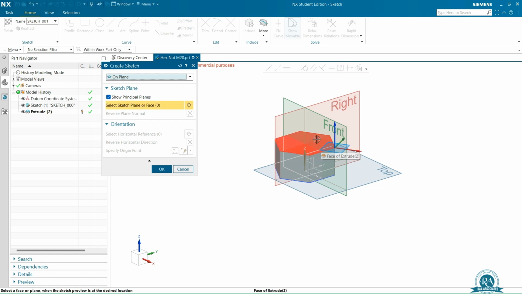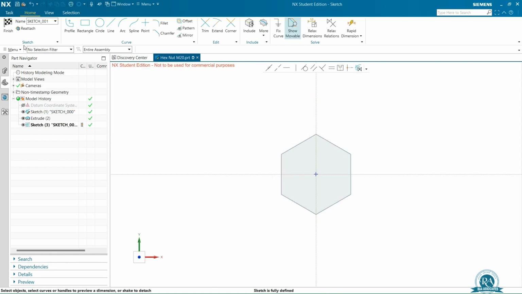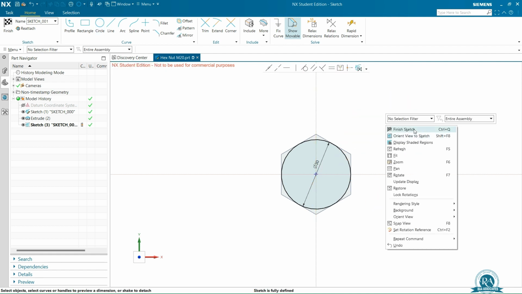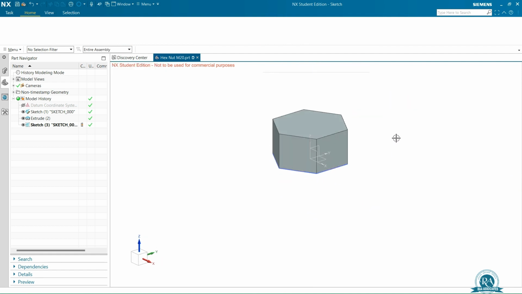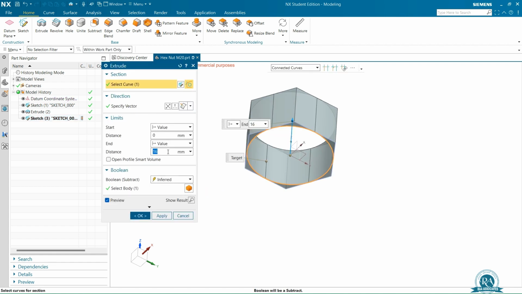Now create a sketch. Select XY datum plane. Draw a circle of diameter 30 mm. Finish the sketch. Now select extrude. Enter the end distance value 16 mm.